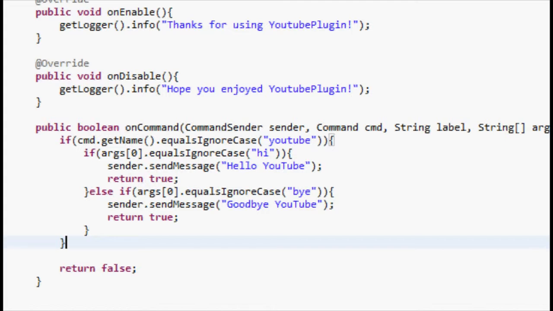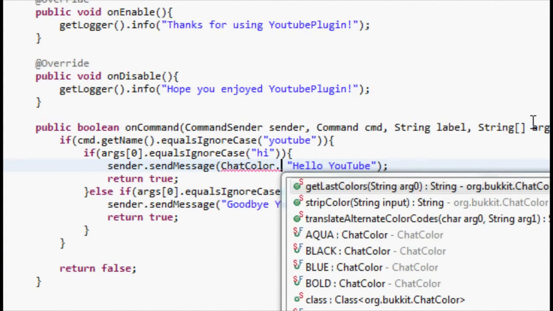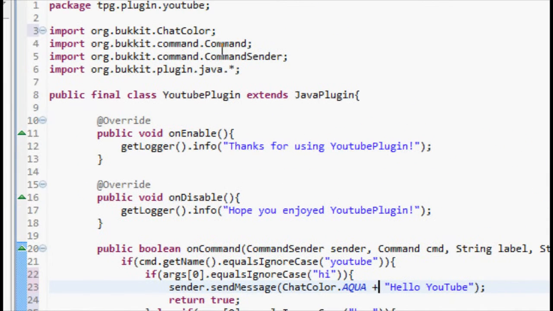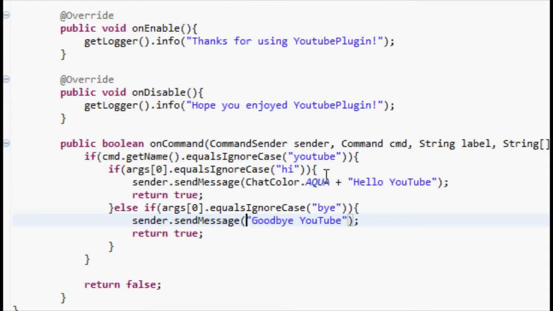Let's see. I guess I've got a little bit of time here, so I'll show you how to add colors to this. So, you're just going to do chat color dot, we'll do aqua plus hello YouTube. And you'll notice that it nicely automatically imports it for us. For here, actually I'll tell you what, let's do green. You gotta make sure that when you type chat color, it's all capitals, otherwise it will not work. Capitals are very important in Java, and it's nice to have the equals ignore case so you could finally forget about correct capitalization. Chat color dot red plus goodbye YouTube.